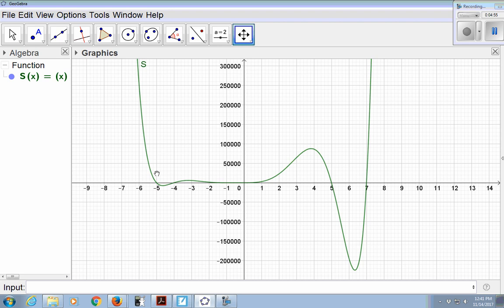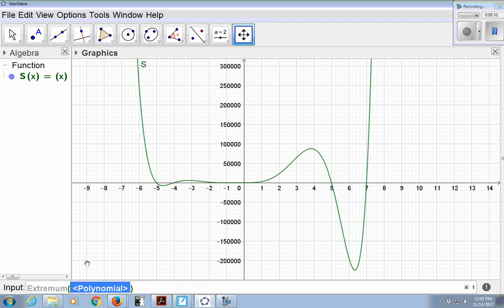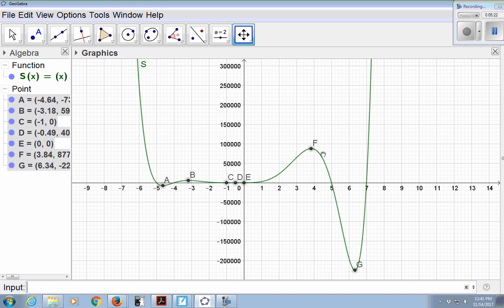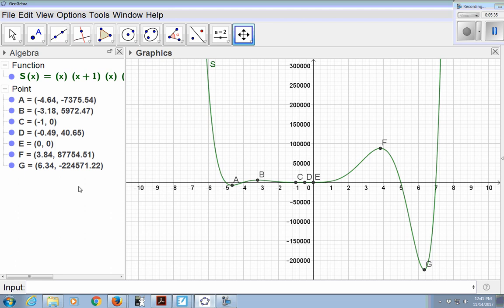And then you want to also see all the maxes and mins and zeros. You can have GeoGebra label them all for you. You type extremum, and we want the polynomial, and you just type in its name, S of X. It put points on all of my local extrema, all my local maxes and local mins, and labeled them with letters. Then it gives the values of those points over here. These are important points to know to be able to answer the questions in your project.